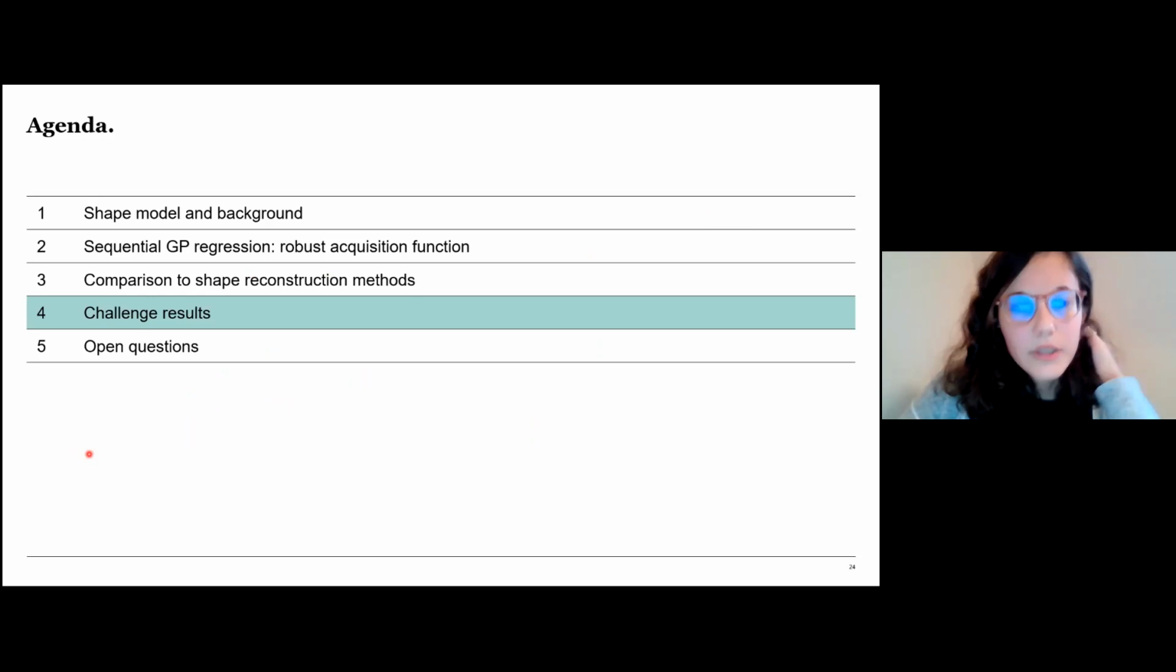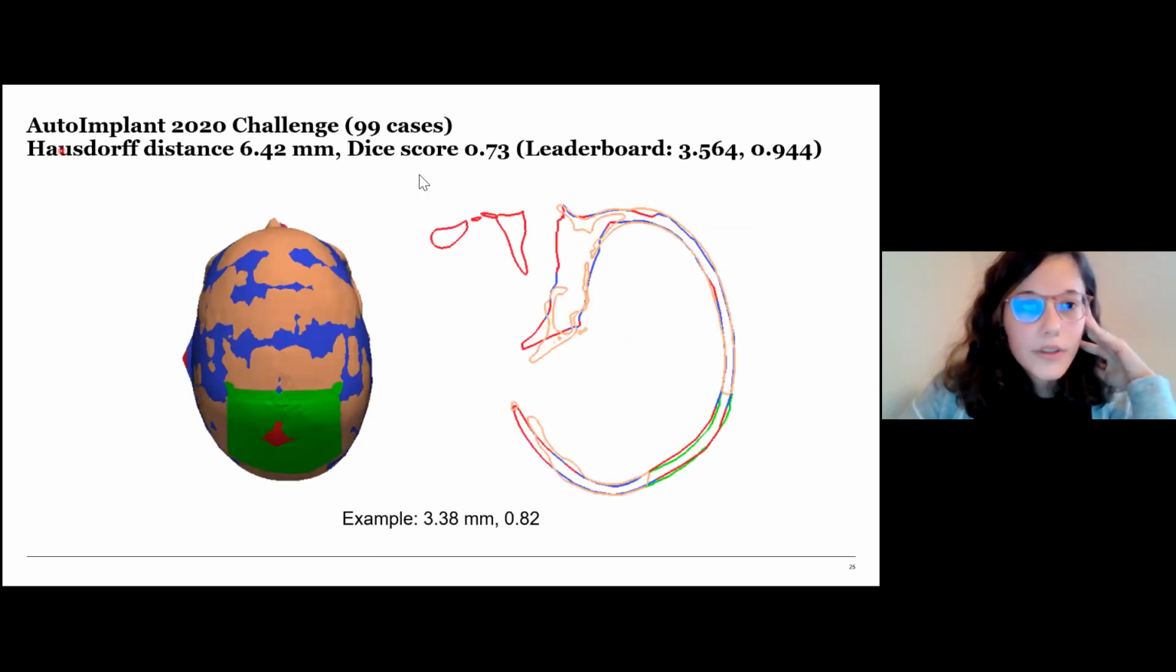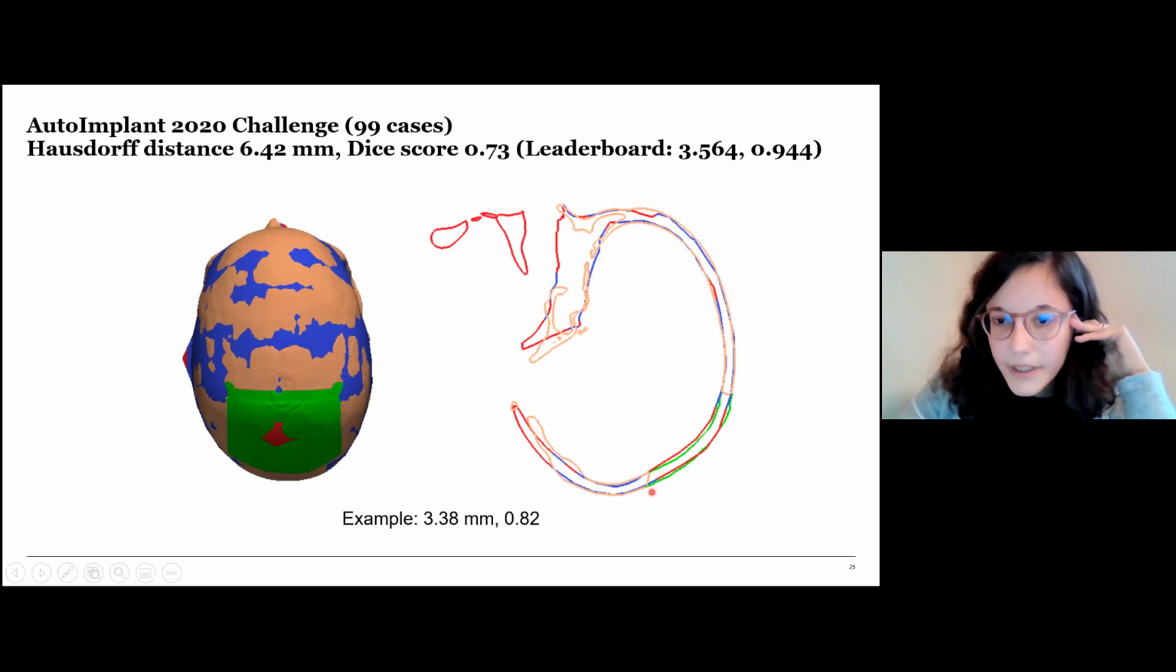Then we show some results on some challenges from MICCAI. The first one is the cranium reconstruction challenge, AutoImplant 2020. Here you see in green a part which has been cut out from the cranium. The orange is the target, so it's missing this green part. The red and blue are the reconstruction with the proposed labels. And for clarity, here is a cross-section of it. So basically what has been reconstructed is the cranium part on top.